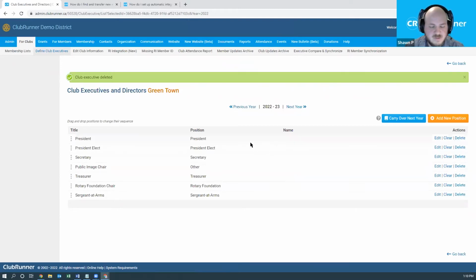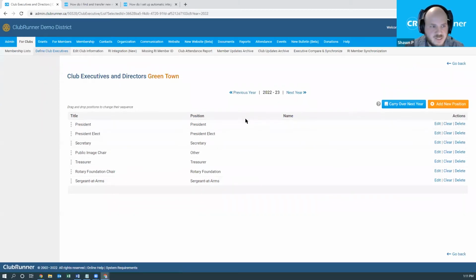And you can see we are now back to an empty state here, and we don't have the vice president listed at all. And of course, if you wanted to go back and add it again, you could do it through that add new position option. So that's how you manage the club executives through the district.